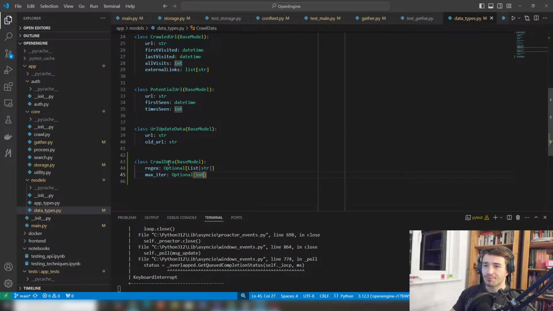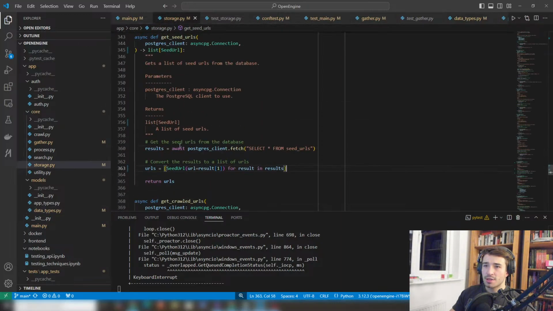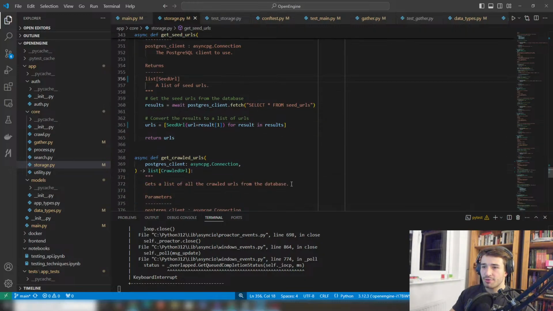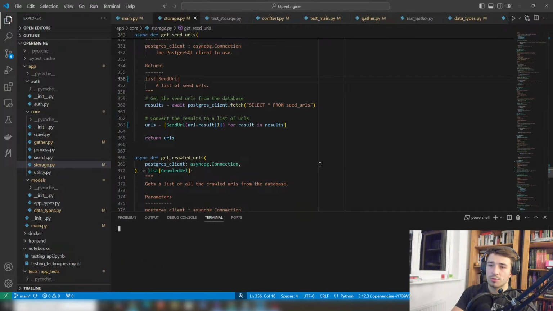So this is just, I have this data type CDURL, and I want to return that from storage. In fact, I should probably... Why is this still here? Go away. Kill that.